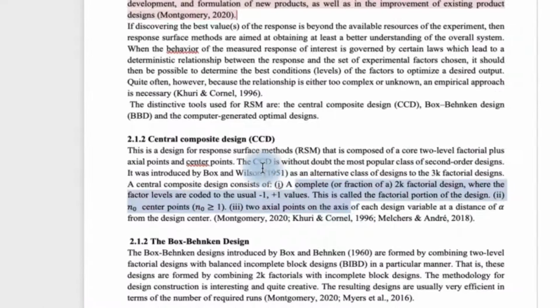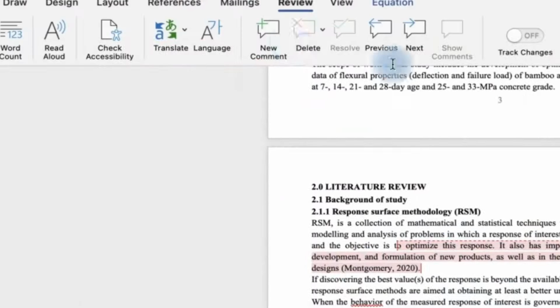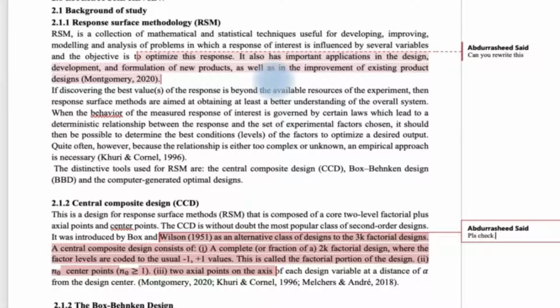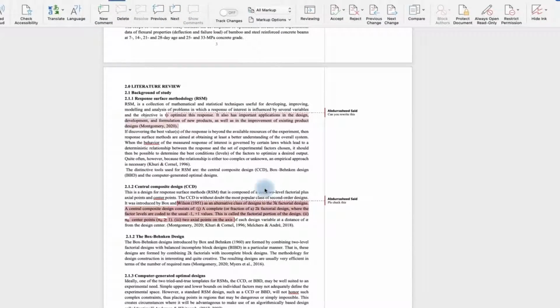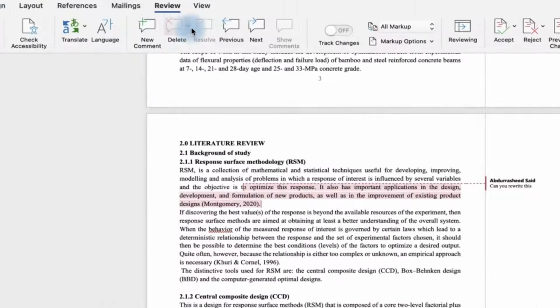So you can select any section of it and then you can add a comment. Okay, so you can see, please check this. All right, so you click out and then this is now going to serve as a comment. So you can delete any of this and then you can see the changes.